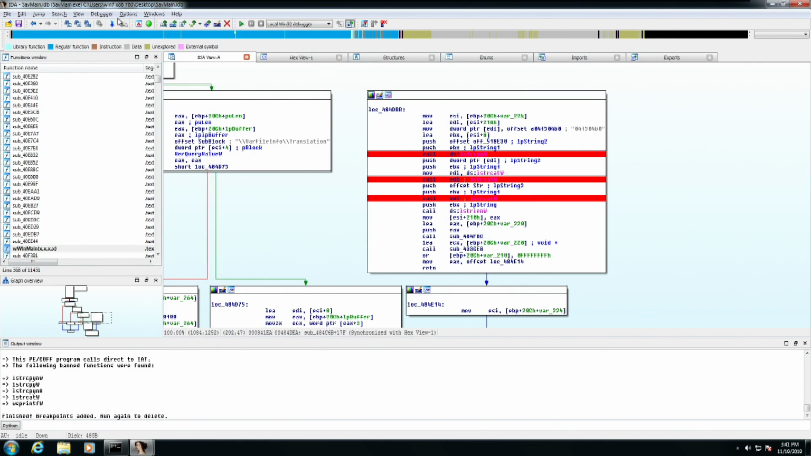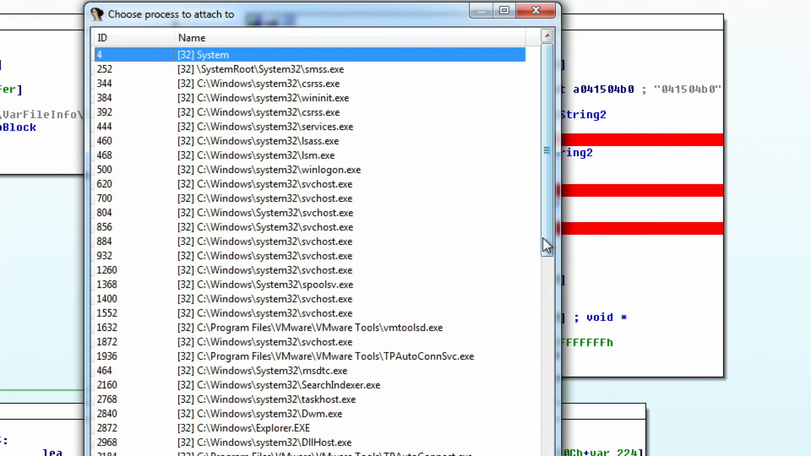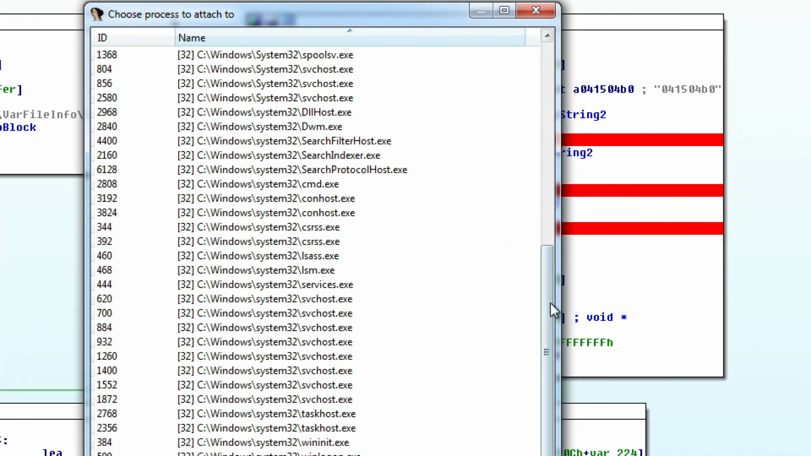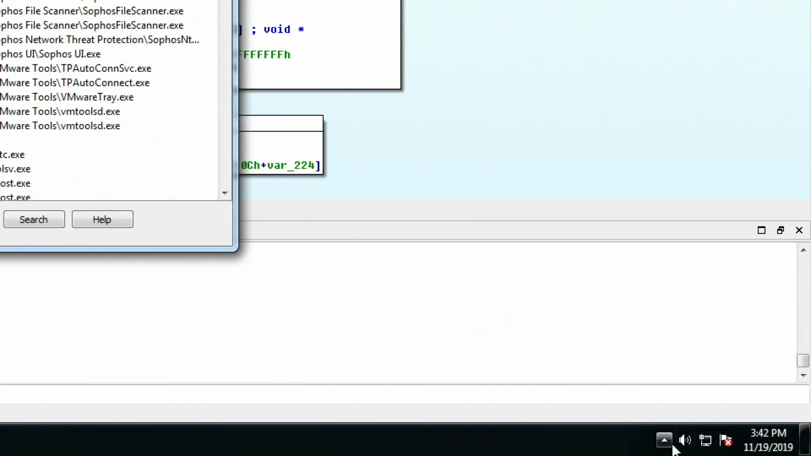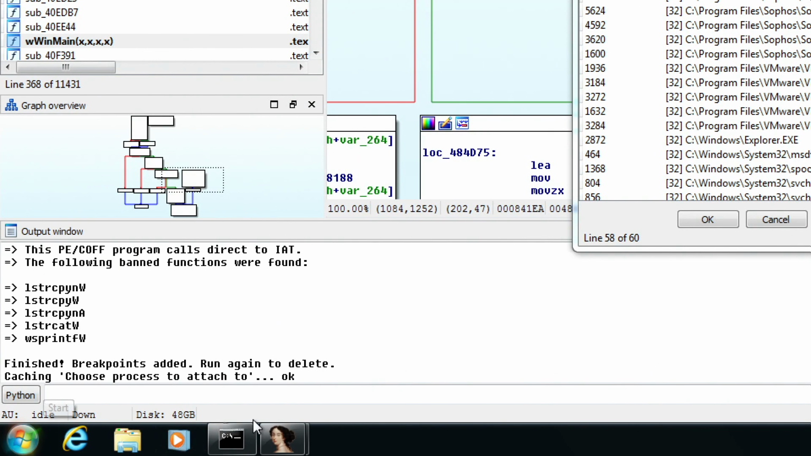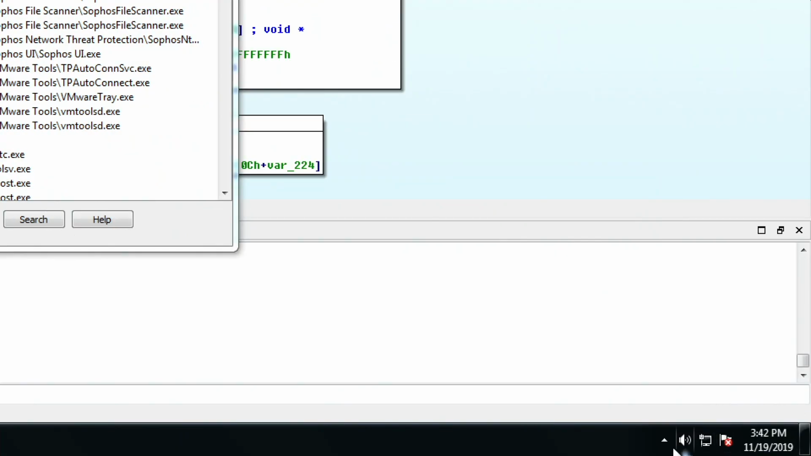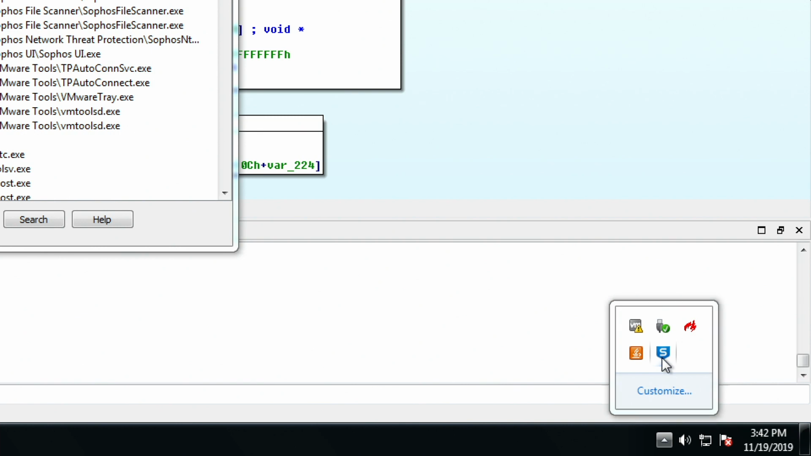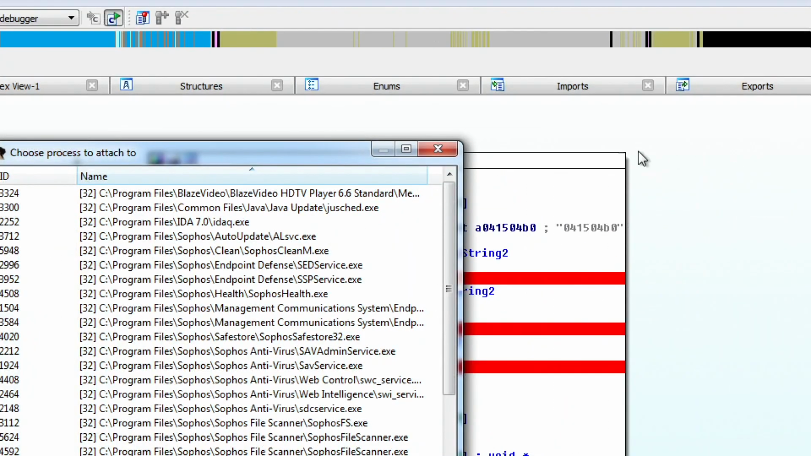And now we'll go ahead and attach to the SavMain process if it's there. Anybody see it this time? Well, let's do this then. Sophos knows it's being put on the spot here. It's not very happy because it just got acquired. It's like, come on, don't mess with us here. There it goes. All right, so let's try that again. Let's see if the process shows up now.